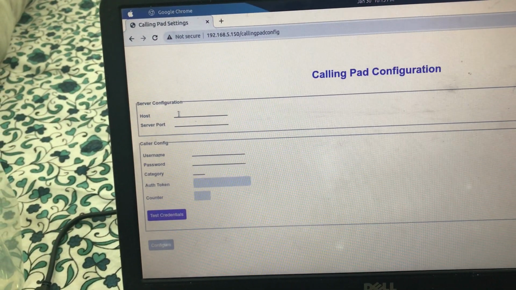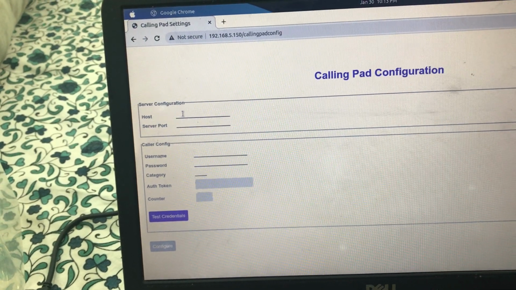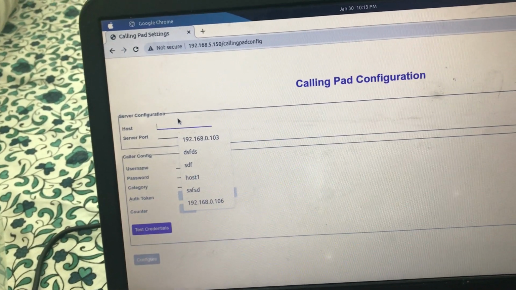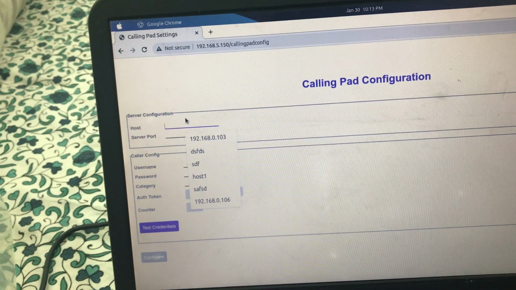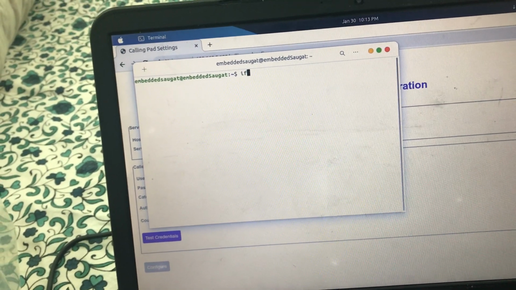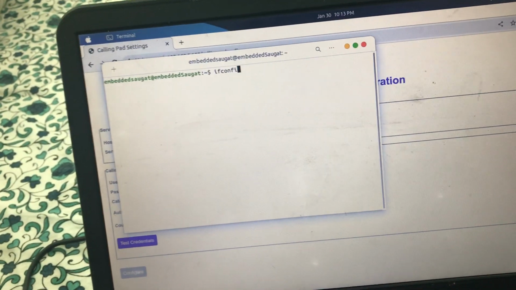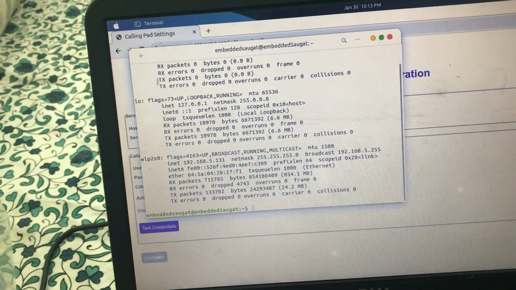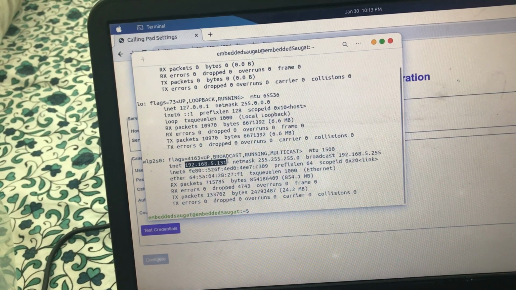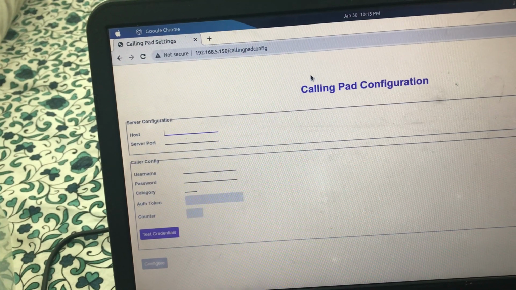So the host, that means the PC that is hosting the queue management system server. Right now the server is on the same PC. So let me find out its IP address. So we can see here this one is the IP address. Let me copy this one and paste it here.